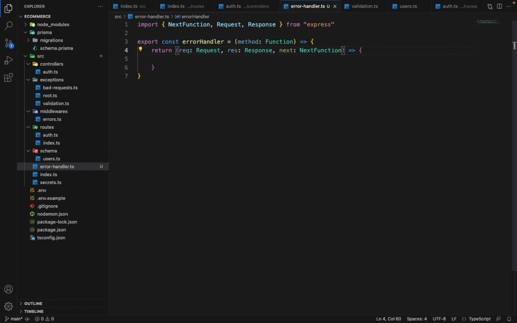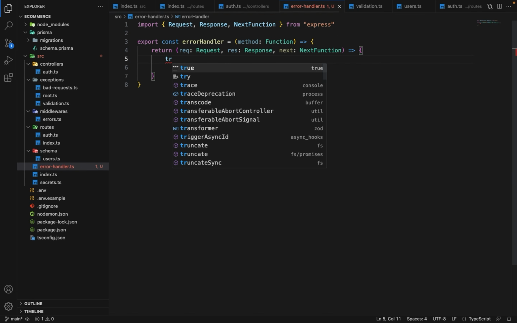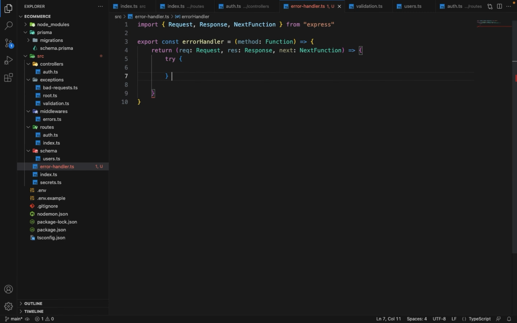It will be of type next function. So now it's a controller. So inside this controller, we want to say why it's giving an error because it's not imported, I guess. Yeah. Now here we will say try and catch.